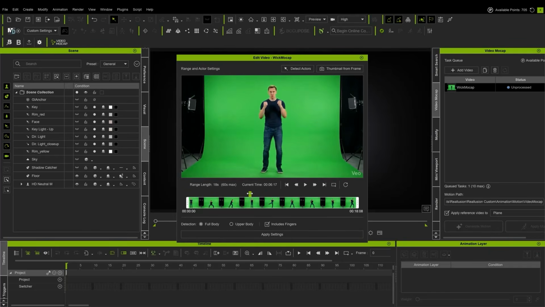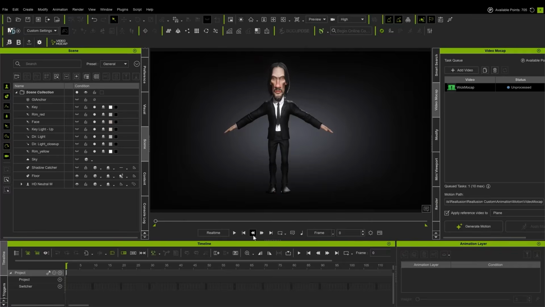I forgot to select Detect Actors, which is useful if you have multiple characters, but since this is a solo animation, I'm fine. This 18-second animation took about 10 minutes to sample, which seems like a long time, but to manually animate this without the assistance of library animations would take significantly longer.